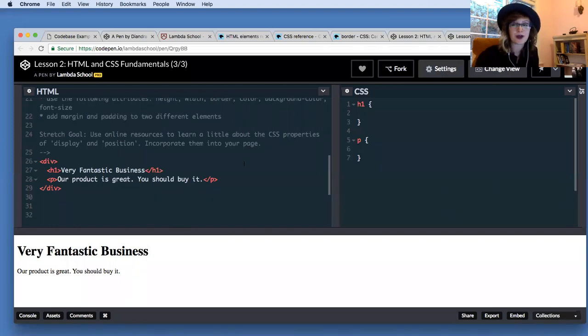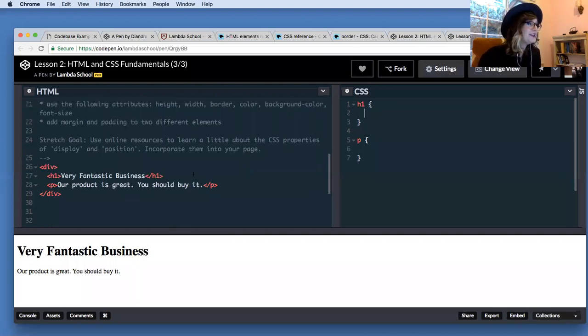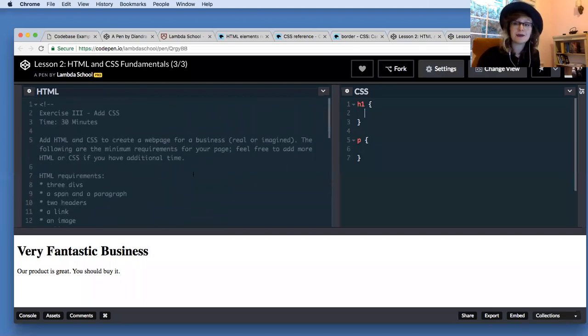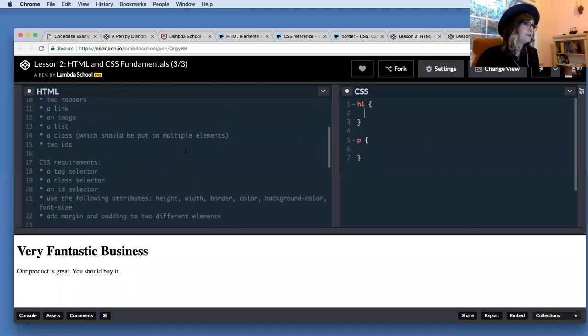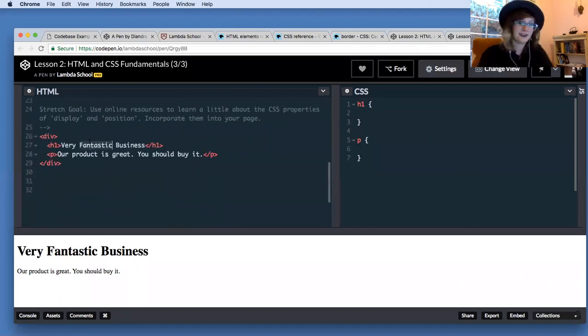You can start from scratch, whatever you want to do. Have fun with it. Come up with a ridiculous website idea. It'll be more fun. So those are the 3 assignments for tonight. They're all in CodePen. Just remember to fork so that you can save.